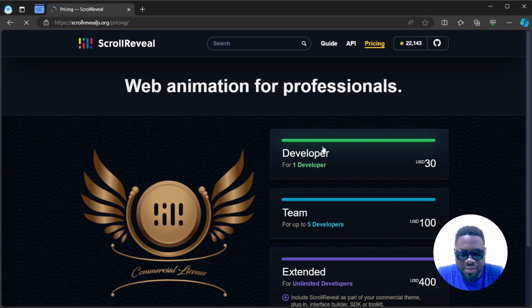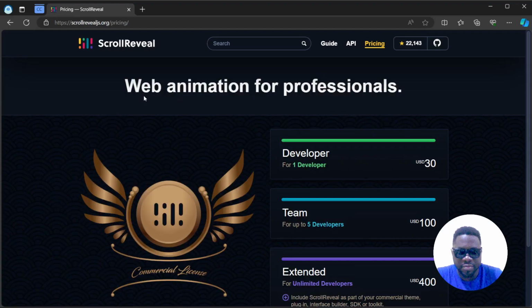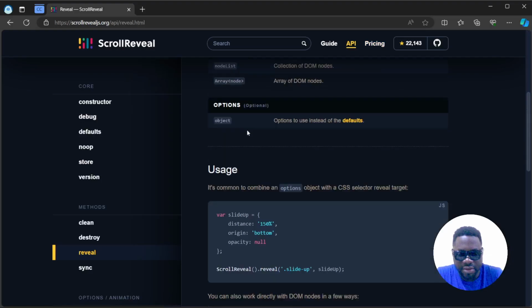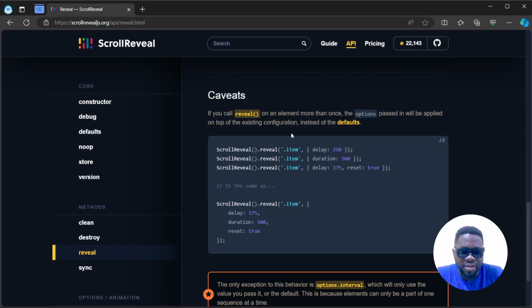As you can see, for one developer, that's the pricing. For a team of developers, that's the pricing. Unfortunately, there doesn't seem to be any free version of this, so I'm guessing it just comes as a paid version. Yeah, so web animation for professionals, so I guess they're very confident in their tool, that's why they're putting the pricing at that. And equally it has an API, I guess, for some additional features. As you can see, it has a lot of stats on GitHub as well, so it's something very interesting. You definitely want to check it out if you are interested in this feature in one of your apps.